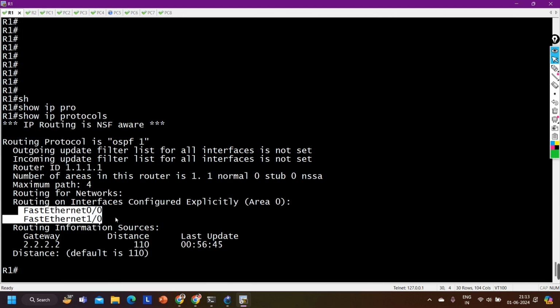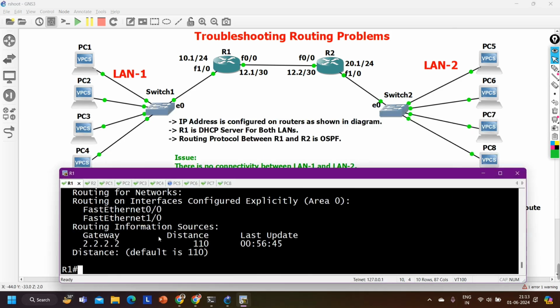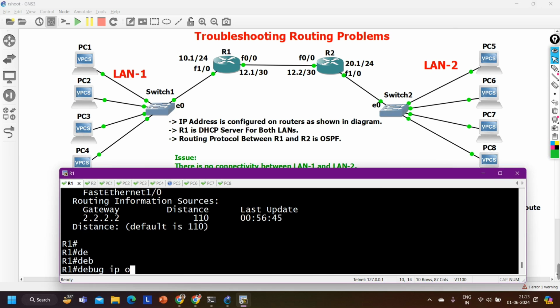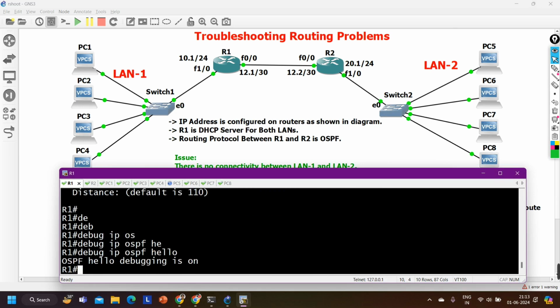Is OSPF enabled on both interfaces or not? Yes, OSPF is enabled on both interfaces of both routers, right? Distance is fine. Then why don't we have neighborship? So what you can do is check whether router 1 is sending hello messages or not. Debug IP OSPF hello.